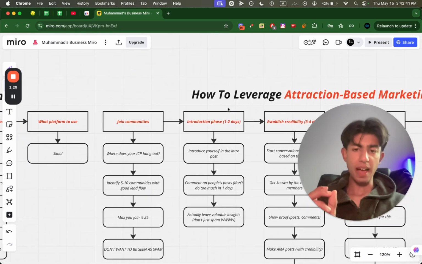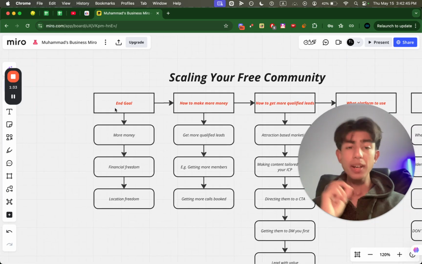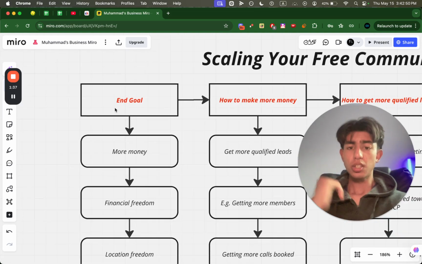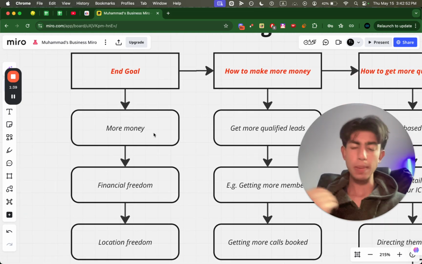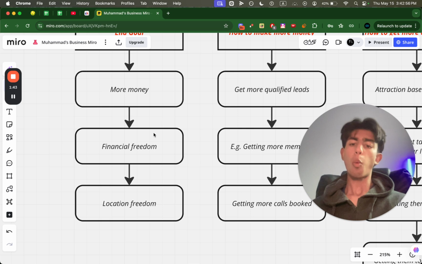Now, once you've had that, the main problem you're going to have is driving traffic. So we want to scale the free community as big as we possibly can with as many qualified leads. So the end goal is obviously to make more money, right? And why do we want to make more money? Well, it's because of financial freedom. Why do we want financial freedom? So we can get location freedom.